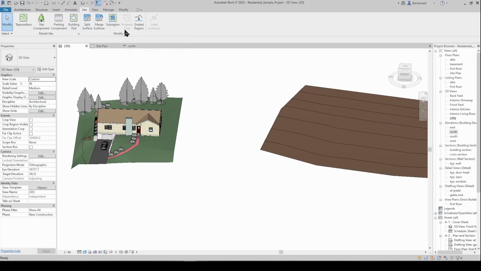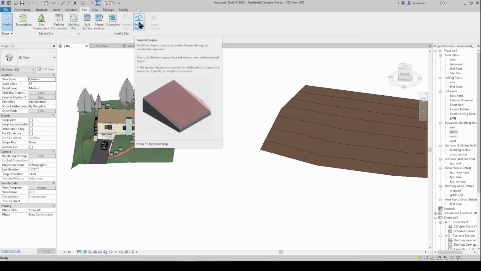I'm just going to throw it out there as well that graded region is also gross. I don't like using it. I think it just wasn't that well thought through, and what you'd use the graded region for, I have a method of modeling the new and the existing topography, which is just way better.